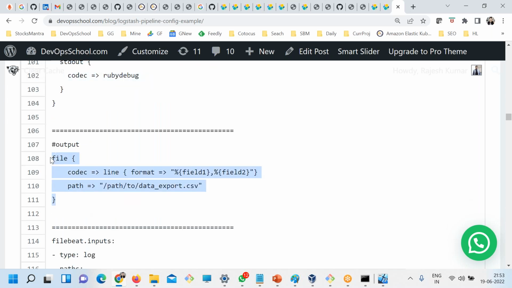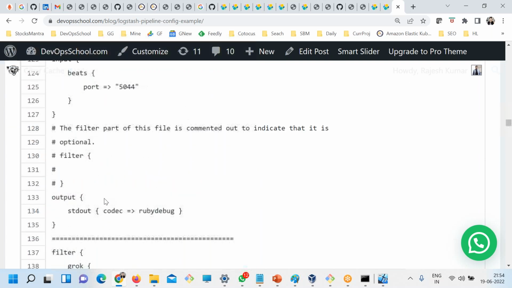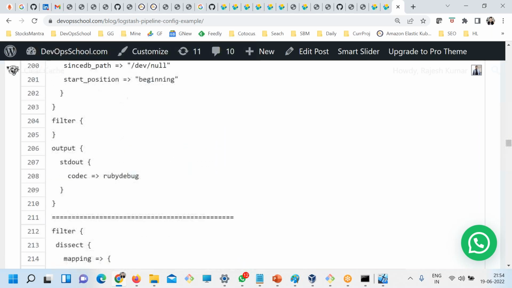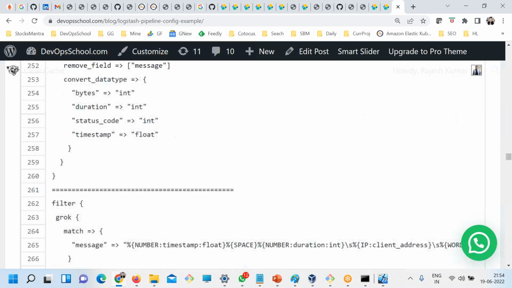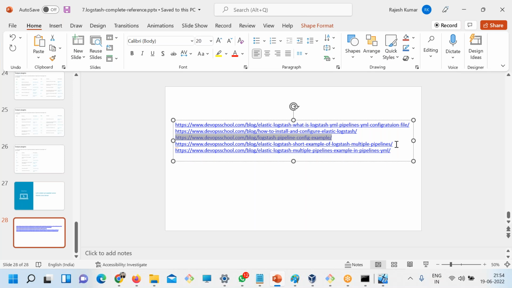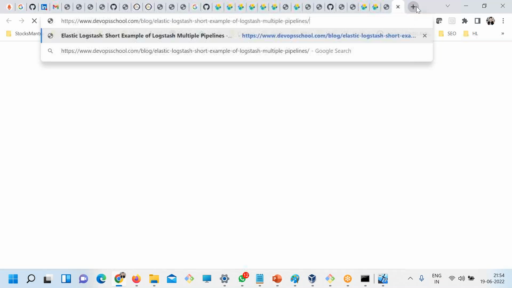File, this is the output to this one. So multiple options here you have. If you check this, I have given you a lot of options. You can check it out, and then it will help you. Okay. So now let's cover one more.